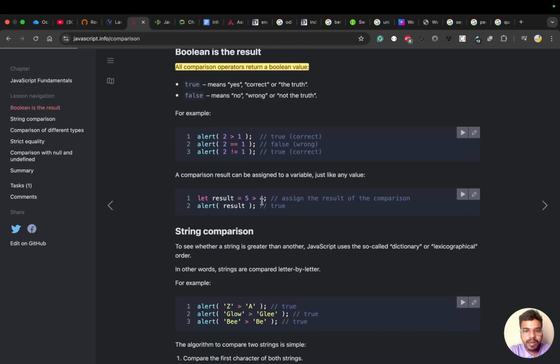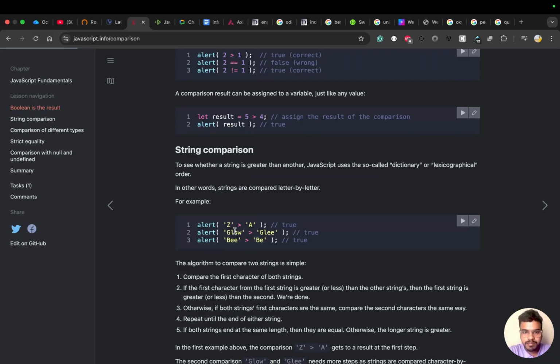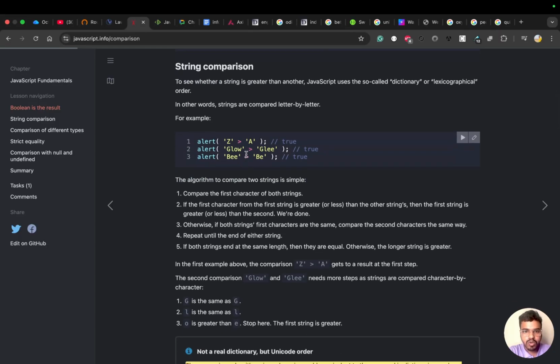Okay, so what happens if you try to compare some strings, for example z greater than a? It becomes true. You might be thinking that in dictionary order z is of course greater than a, so maybe that's why it is yielding true, but that's not 100% correct. We'll come to that one. Let's see another example: glow is greater than clay. Similarly it looks like a dictionary, but under the hood it's not really a dictionary. We'll come to that. If the first letters, G and L, are the same, then the comparison sits between O and E. Then of course O is in alphabetical order greater than E. So you must be thinking this is true, but this is not 100% correct.